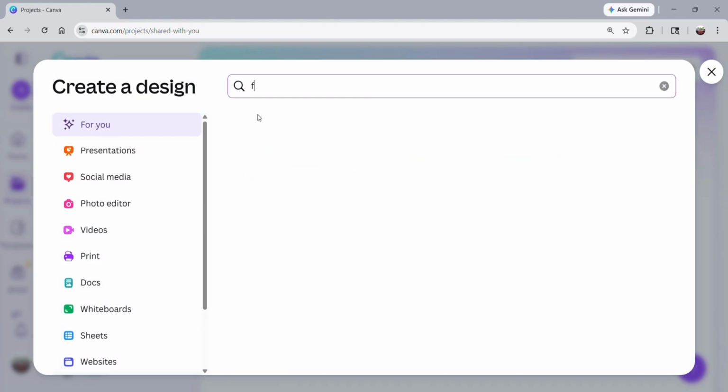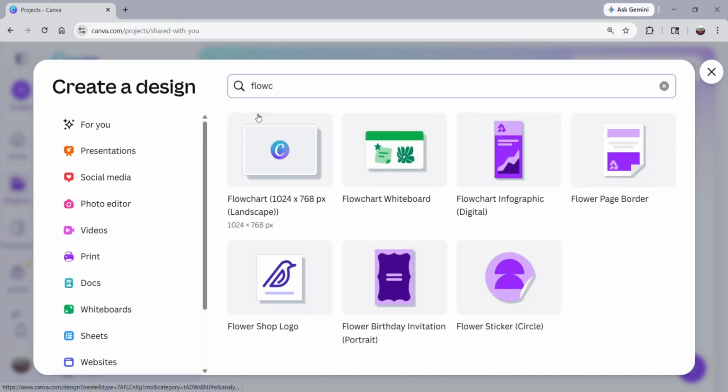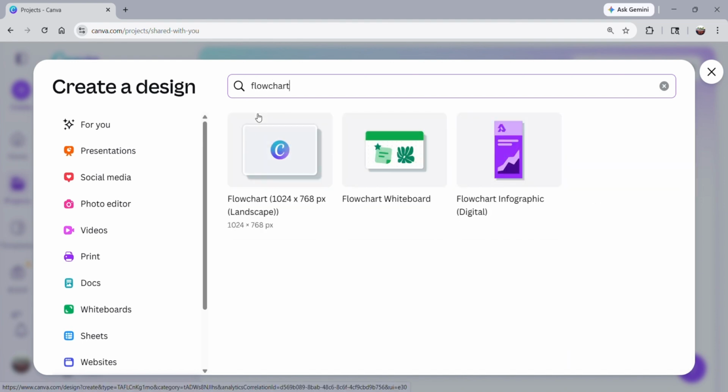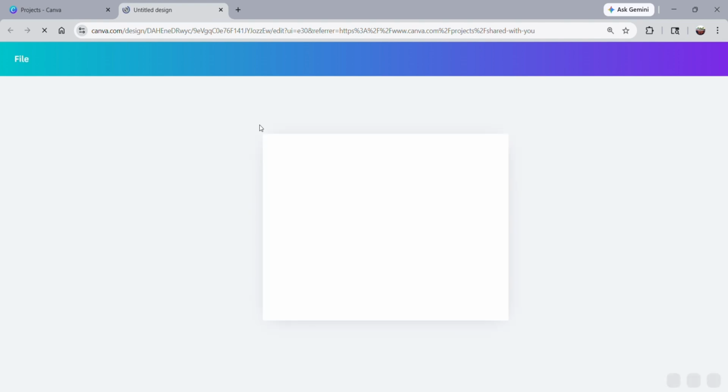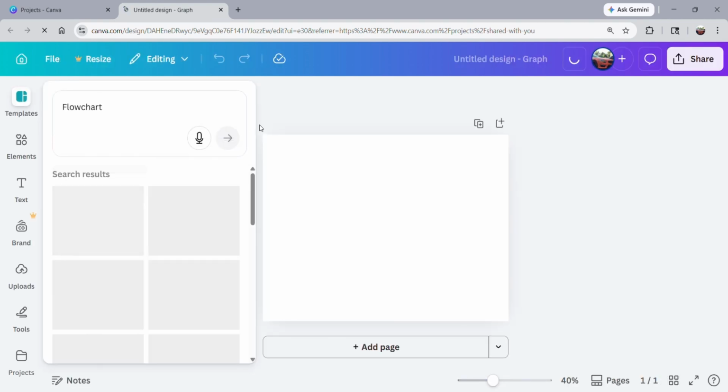Now in the search bar, you're going to want to type in Flowchart. A few options are going to appear. Select the one that you'd like to use. A blank page is going to appear.